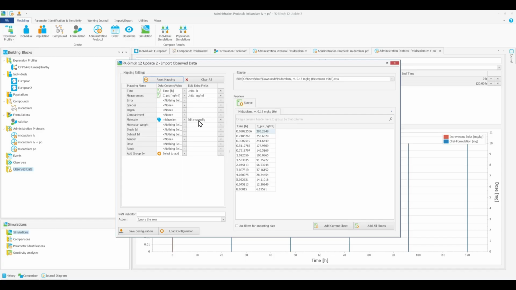In the Edit Extra Field column, you can edit the units. If you create column headers in your file that include the target and unit, PKSim will automatically fill in these values for each source column. Before importing the data, you must define the species, organ, compartment, and molecule in the mapping area.